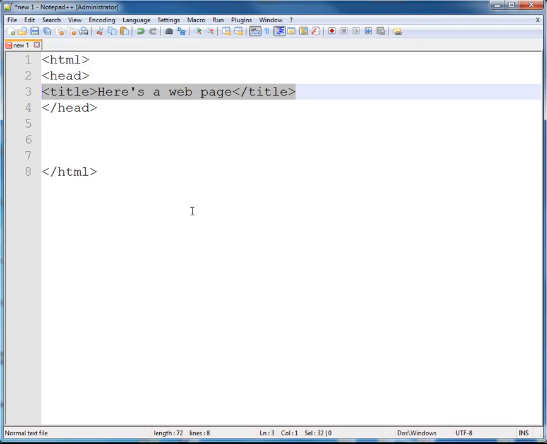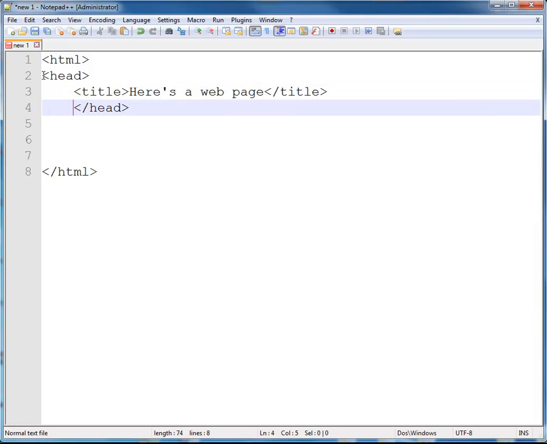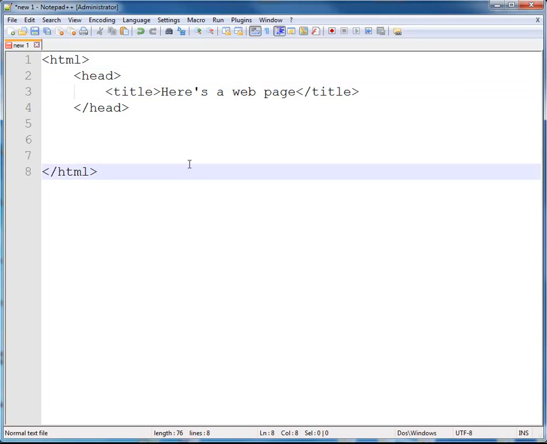Since we're in Notepad++, one thing that's fairly common is to indent. So when you're seeing tags within tags, right, title is inside head and head is inside HTML, you see levels of indentation. It's not 100% necessary, but it's just a nice practice that helps future readers, other people, even yourself in the future, come back and be able to read the page more easily. Okay, so that's the head section.